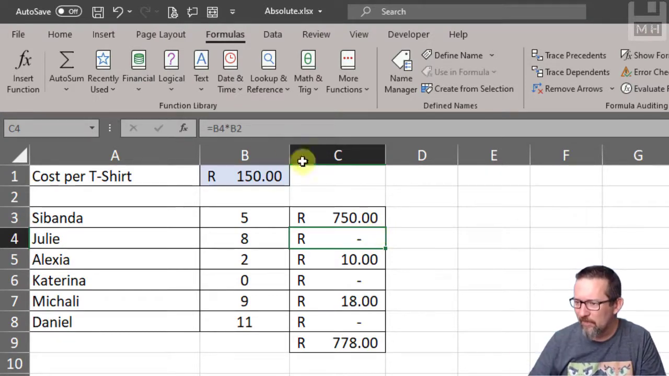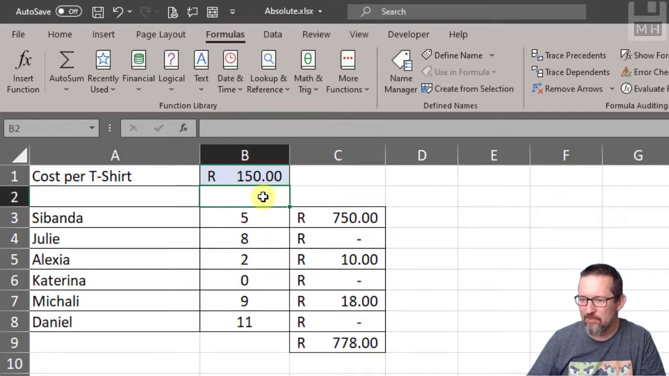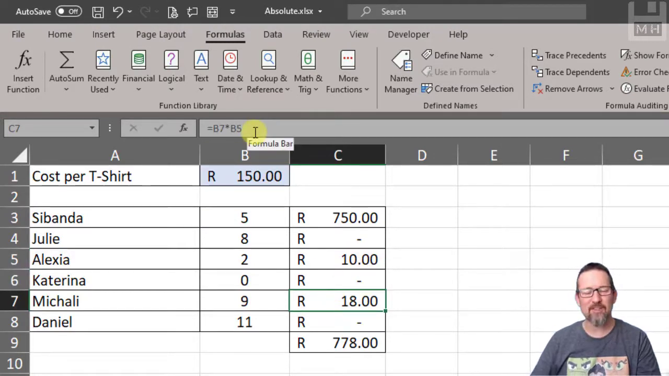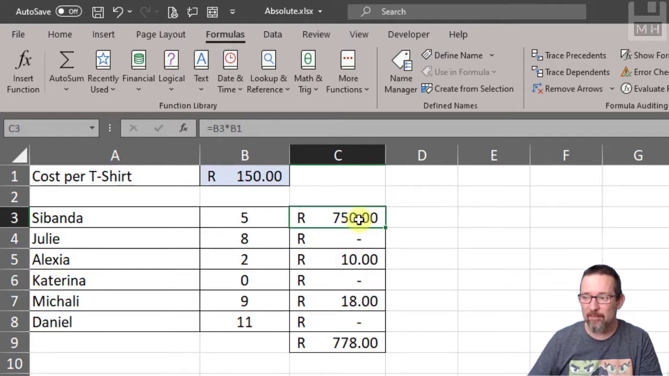So I look at the formula, and it says equals B4 times B2. Now B4 is correct, but that B2 is wrong because there's nothing in B2. And then I look at the next one, it's B3, B4, B5. No, this is not right at all. Now let's see what happened.